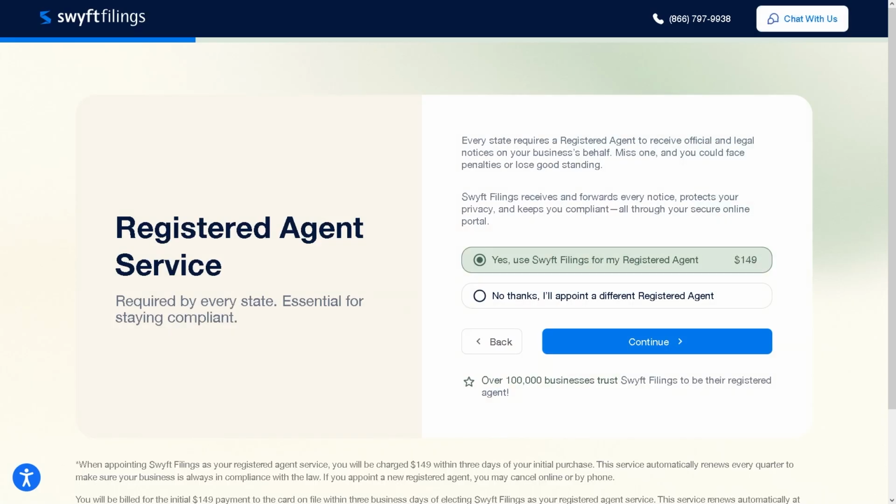Now at this step, you'll need to choose a registered agent for your LLC because again, every state requires a registered agent to receive the official government and legal notices on behalf of your business. So if you miss any important notice, it could lead to penalties, fines, or even losing your company's good standing with the state. This is where Swyft Filings can help.